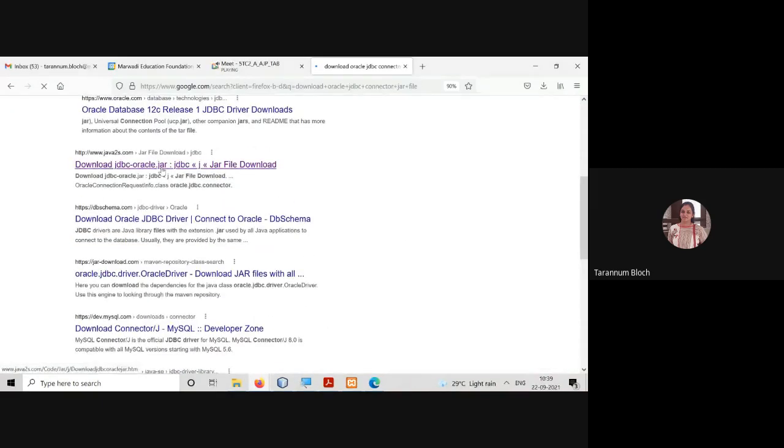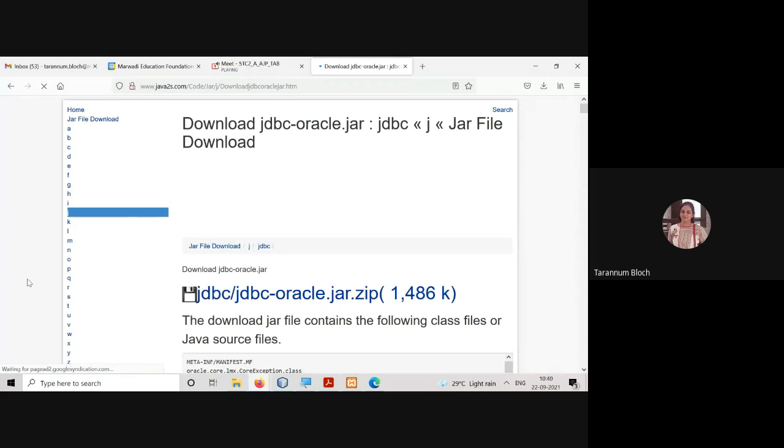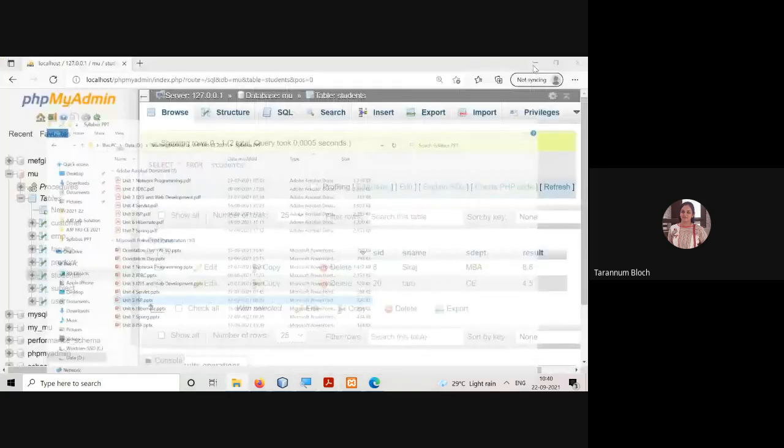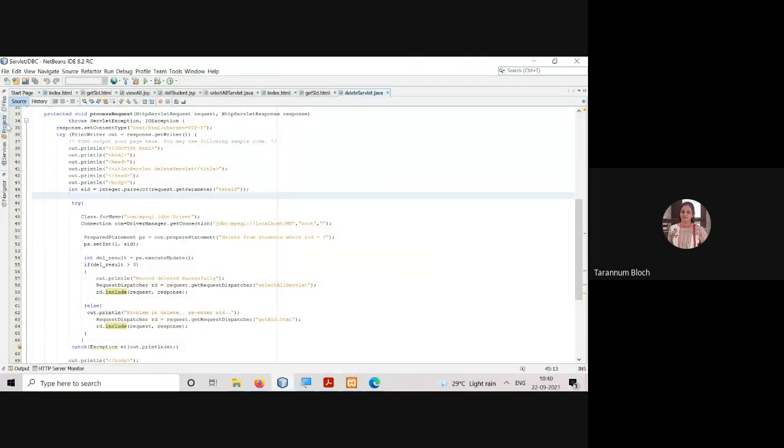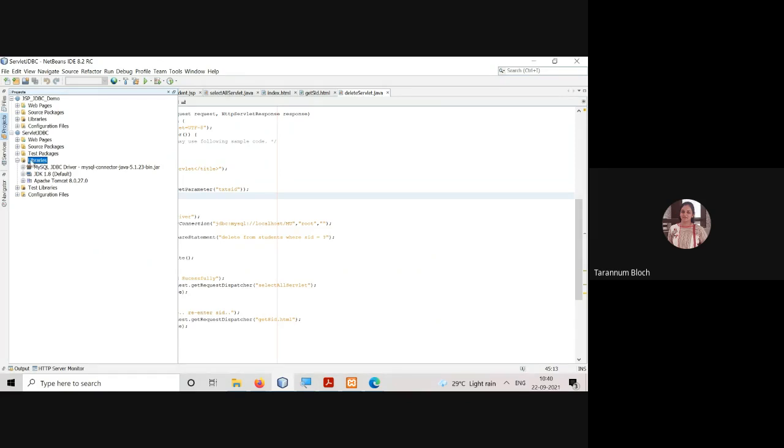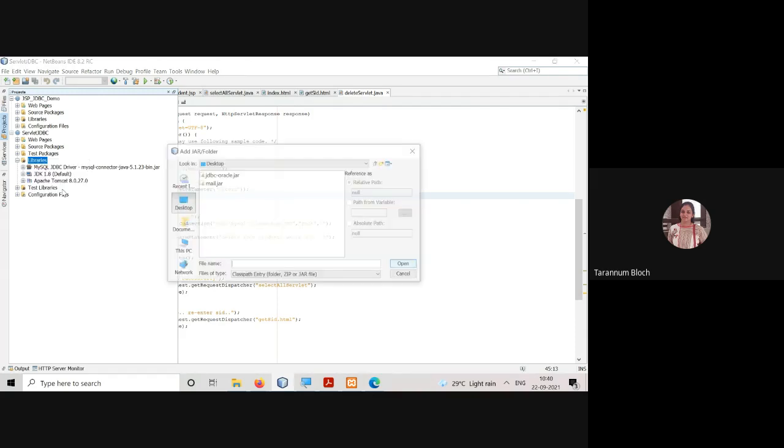Java 2S is better because it has the simplest UI. You can download this zip, unzip it and keep it somewhere. I have it on my desktop. I have extracted it over there. What I can do is create a database in Oracle, and now to connect my JSP file with Oracle, instead of the second option, I will go with the third option, add jar. I'll select the Oracle JDBC jar and click on open, and it will be added.